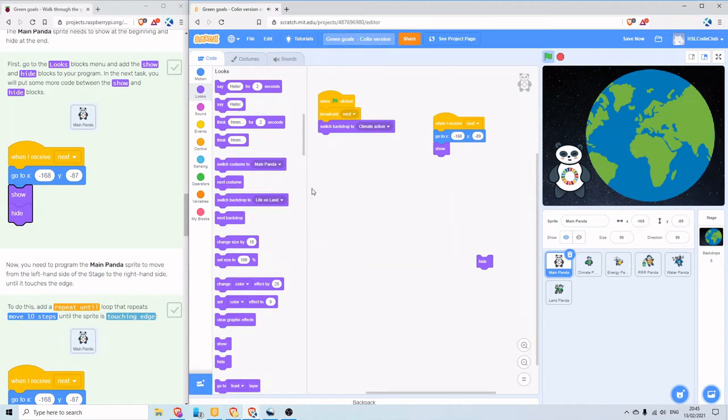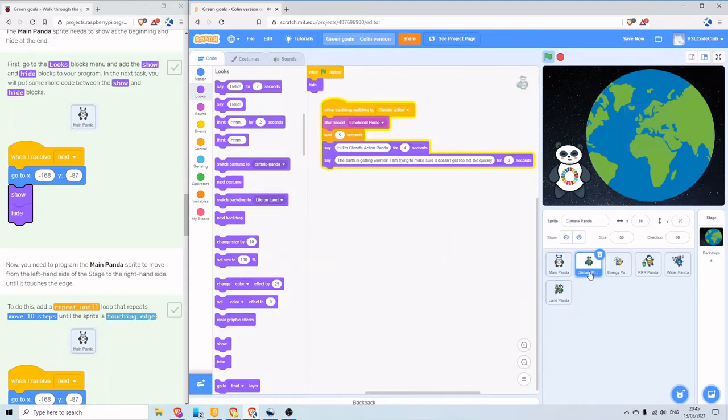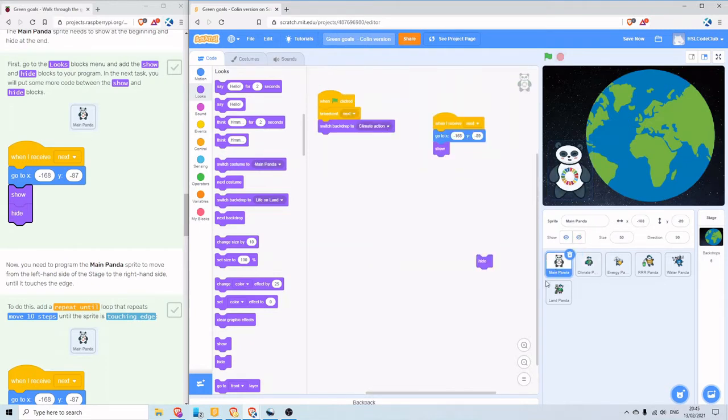we get the music playing, because there's code on climate change Panda that says when the stage switches to that world, play emotional piano. I'm going to stop that and come back to the main Panda.